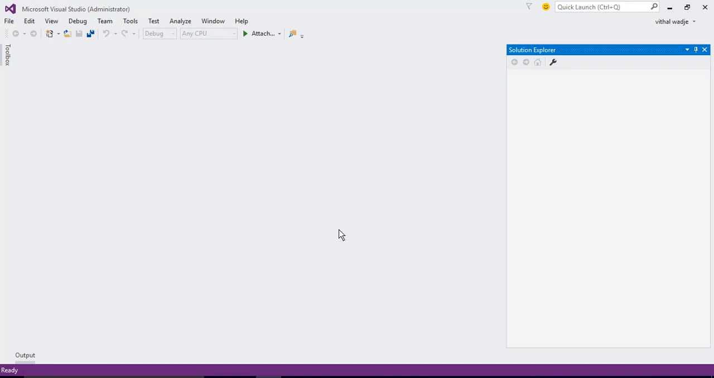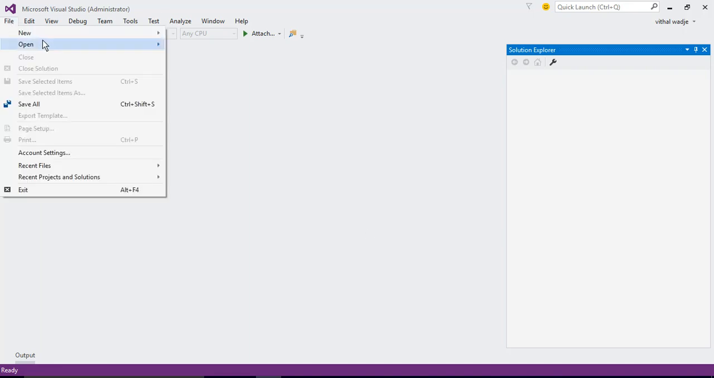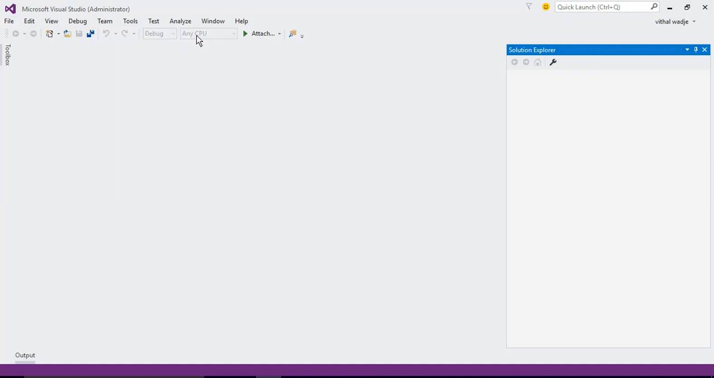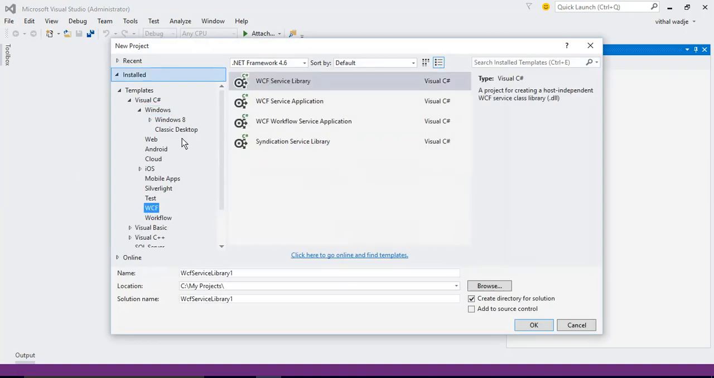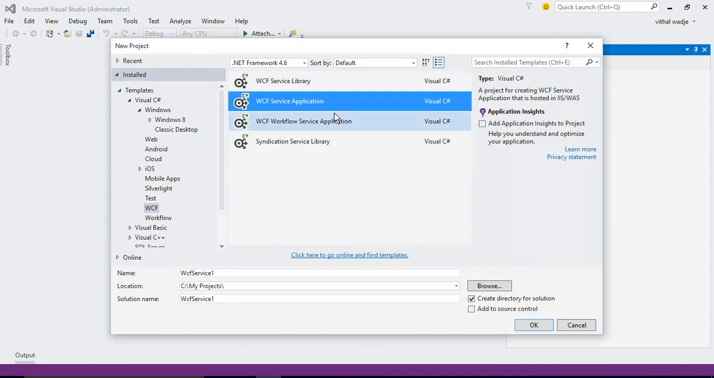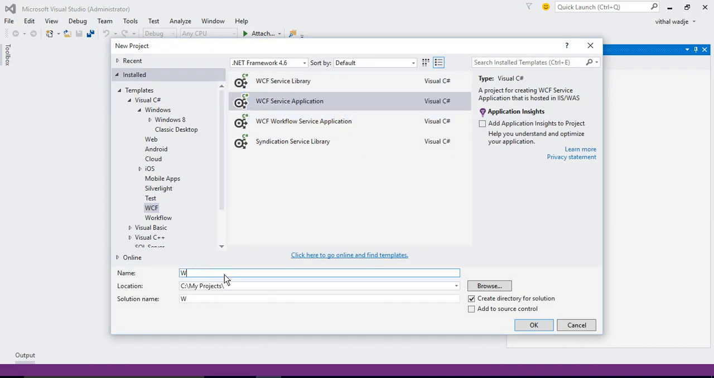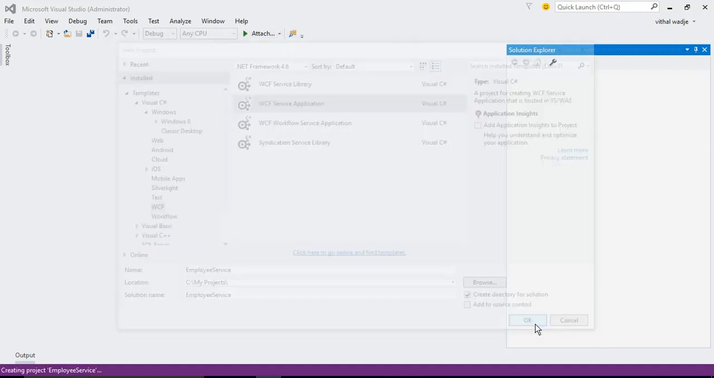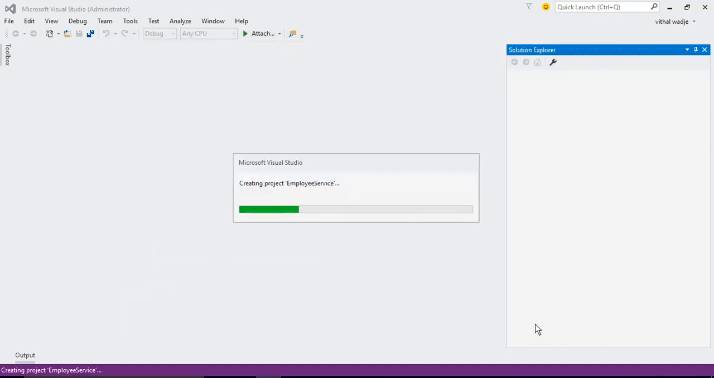So let us first add the WCF project. Go to New, File, Project and find the WCF service template, that is WCF Service Application. Now give the WCF service a name as EmployeeService, or you can give anything, and click on the OK button. It will create one WCF service.